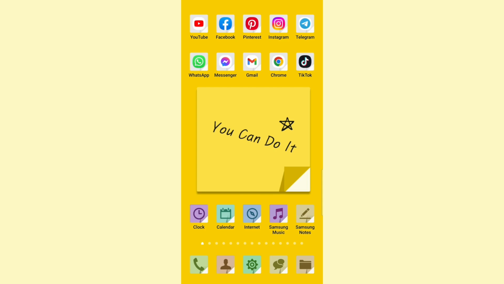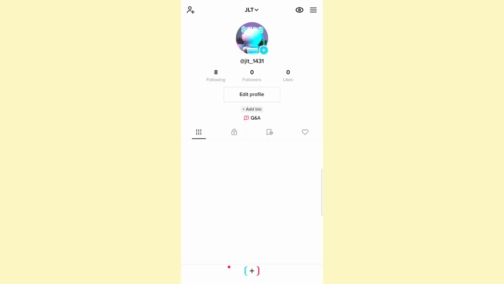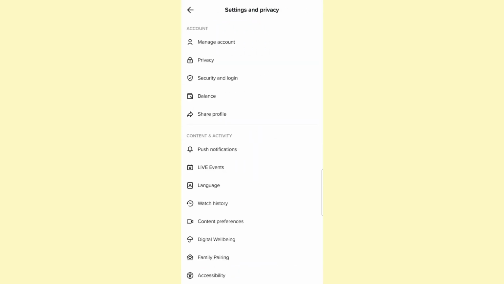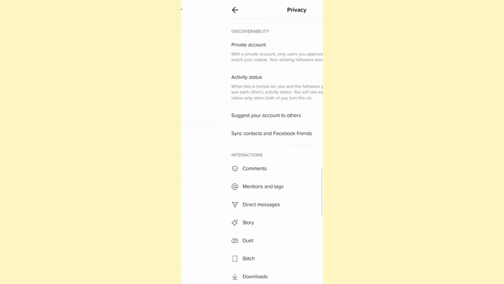So go ahead and open up TikTok. And once you do that, click on the profile icon at the bottom right. Then click on the three lines at the top right corner of your screen. Then click on settings and privacy. And here from the account section, click on privacy.